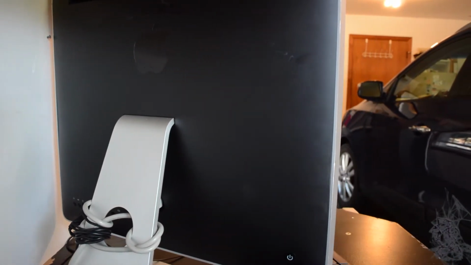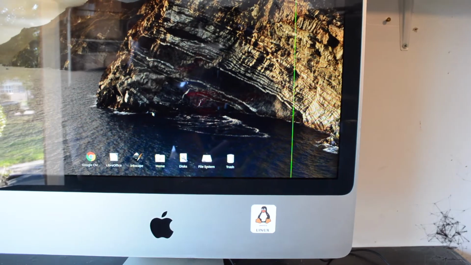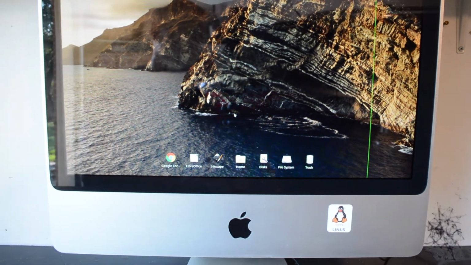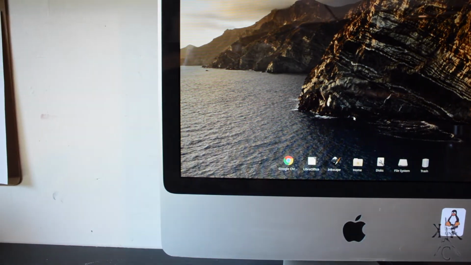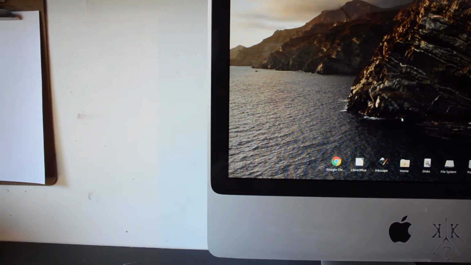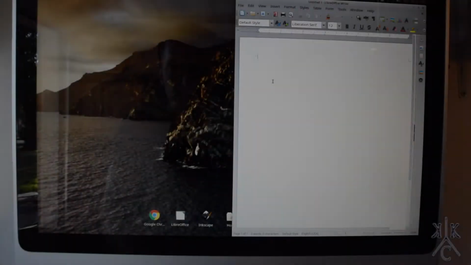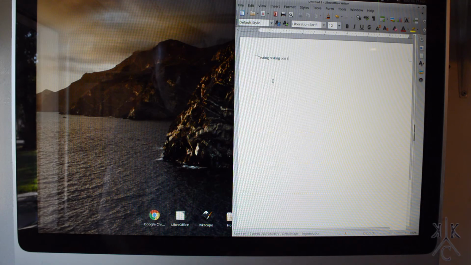This is the 2007 Apple iMac 20-inch model with a resolution of 1600 by 1050 at 60 hertz. This computer has an Intel Core 2 Duo T7700, 4 gigabytes of RAM with Radeon HD 2600 graphics.